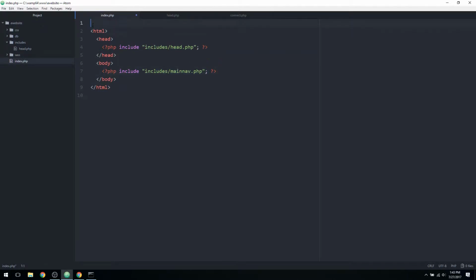I think you need a doctype of some sort. I don't remember the syntax. I think there's an exclamation mark or something, but I think it's just doctype. I might be wrong though. We'll see. Includes head.php, main nav.